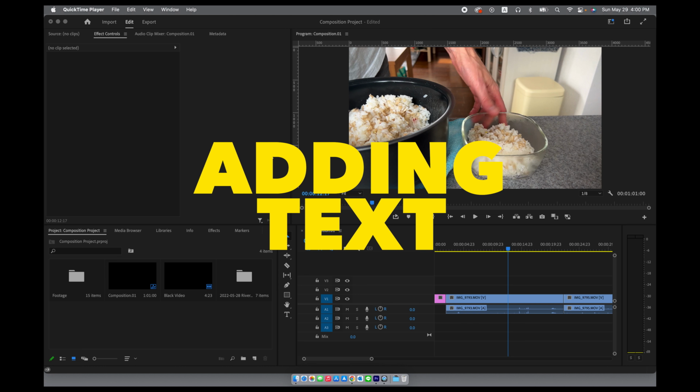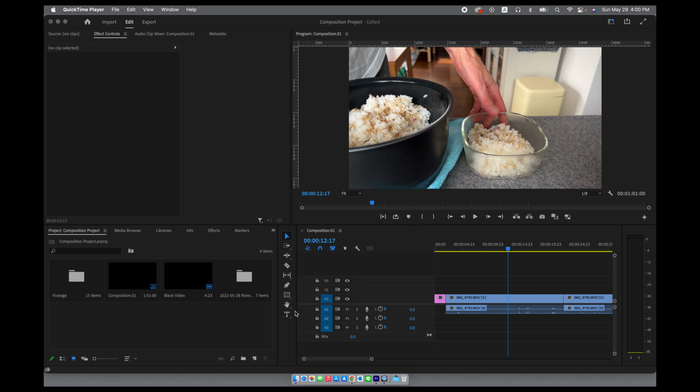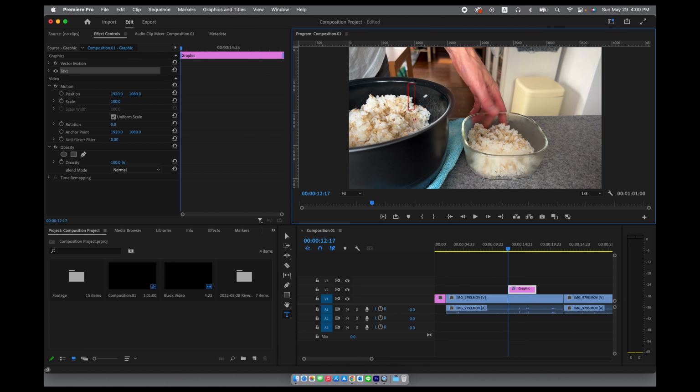Adding text is pretty easy in Premiere. Just find the T tool, click on it, and click anywhere in your program viewer. We can move the text all around later on, so don't worry too much. I mean, if you want to go for the general location where you want the text to be, that's fine. But for now, just click anywhere.